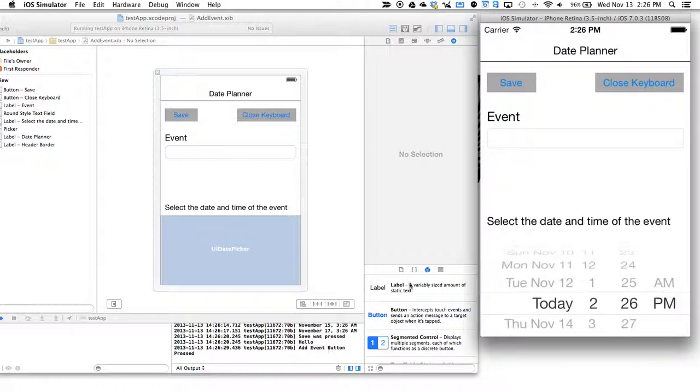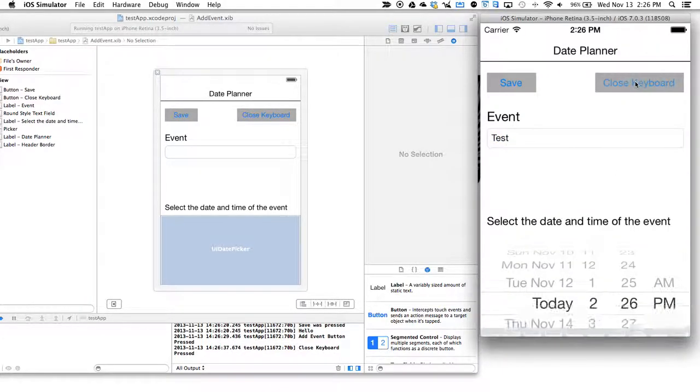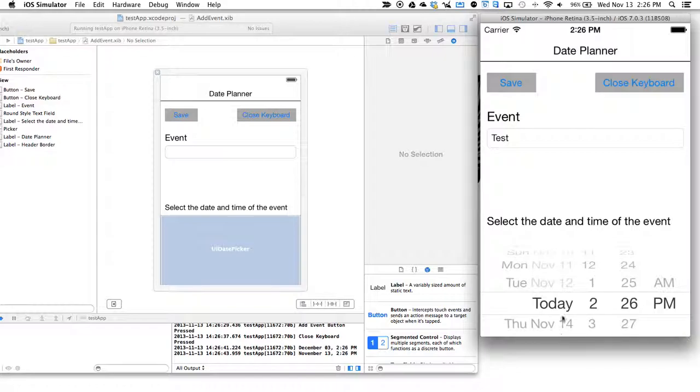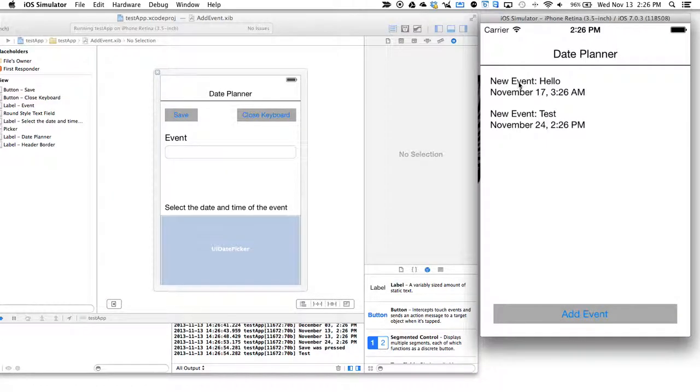So we'll go ahead, add event again. We'll just type in test this time, close keyboard, change the date. Well, actually here I'll show you this, it has to be today. It'll automatically go right back. Spin it wherever you want it. It's like Wheel of Fortune. So anyways, we'll change the day. We'll go ahead and hit save. There's the new one right there. So I think that I pretty much hit everything and showed you guys everything about my app.